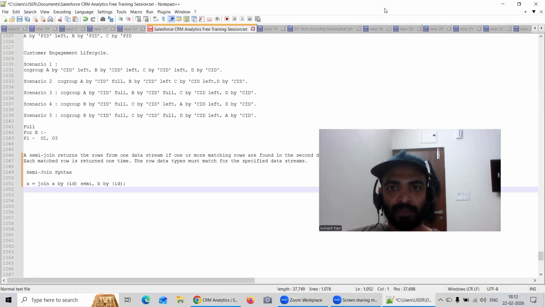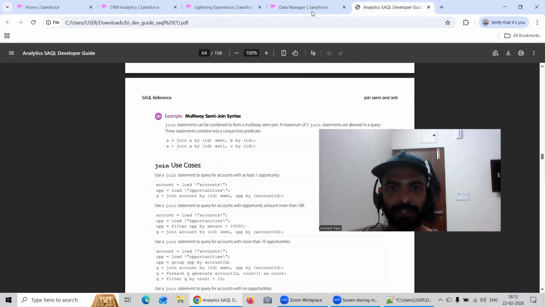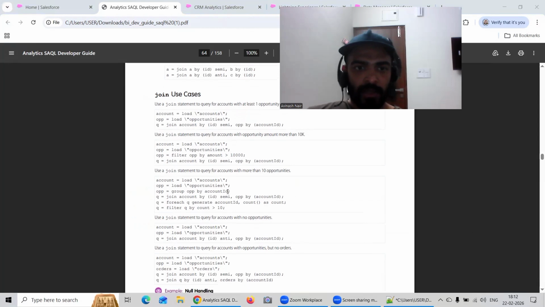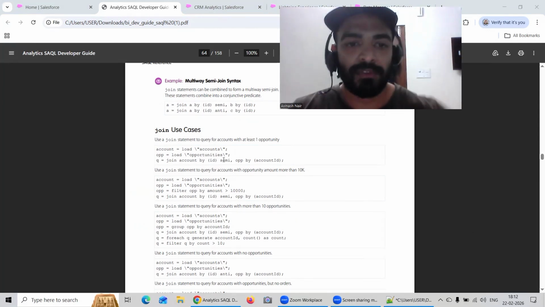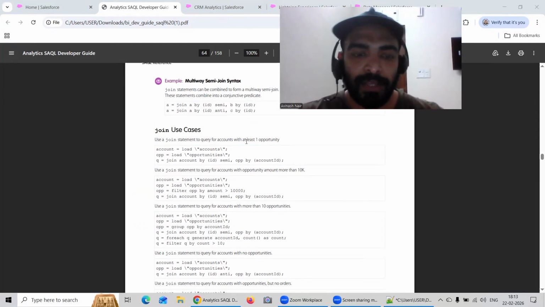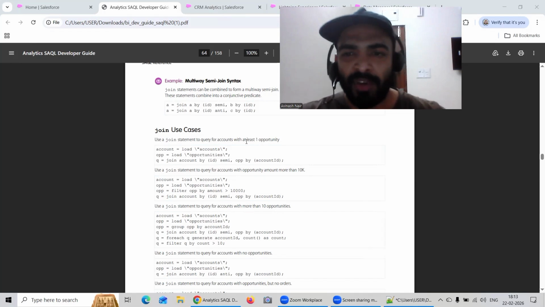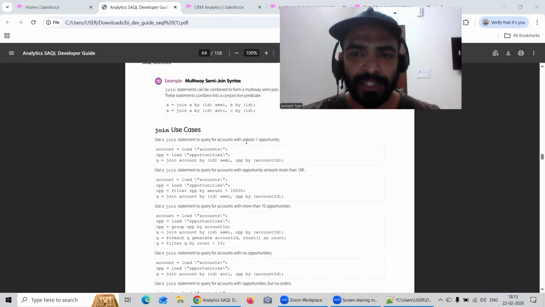So let's go through that document, what is being said over here. Join use case. Let's say we want accounts with at least one opportunity. Now see, here of course they have used a semi-join where they will get all the account records with one opportunity. But we already know, to get the account records which have one opportunity, we can directly use the opportunity data set, right? So if we directly use the opportunity data set, we will basically get those accounts which have at least one opportunity.